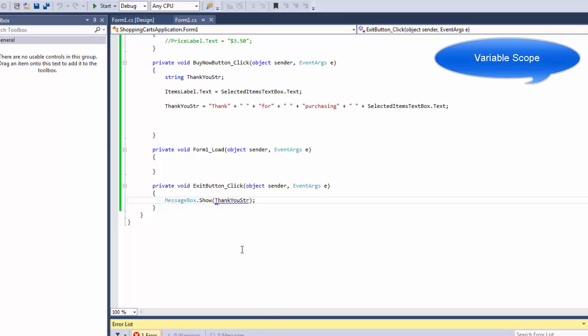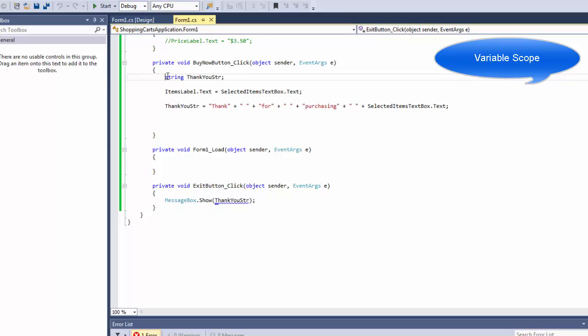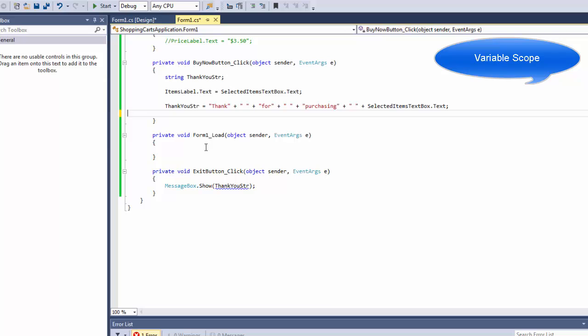The variable scope refers to the area or the pieces of code where that variable could be used. Because we have declared this variable in this method, the other method does not see it or does not know what that variable is. If you have noticed, we have two methods here. We have the buy now button click, so this is one method, and it starts with this curly bracket and finishes with this curly bracket. And we have this new method, the exit button click, that starts with this bracket and ends with this one.